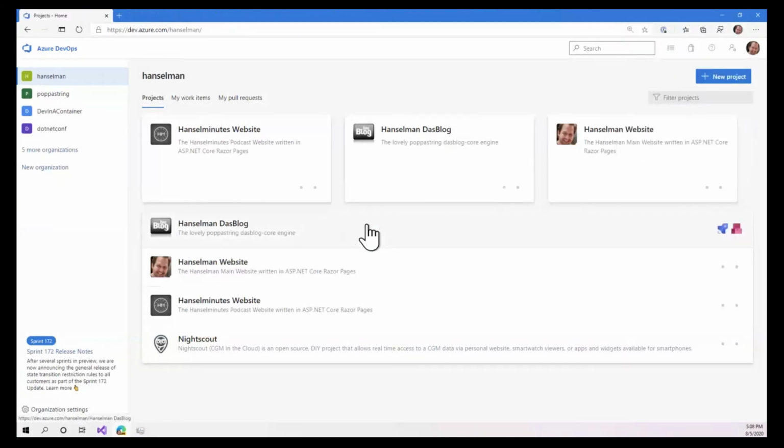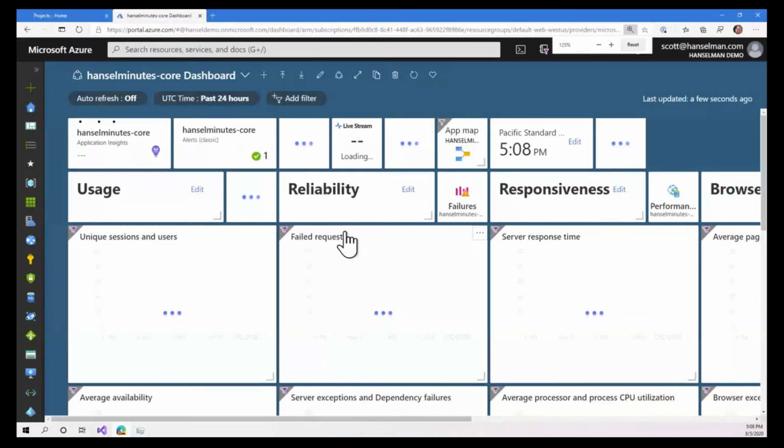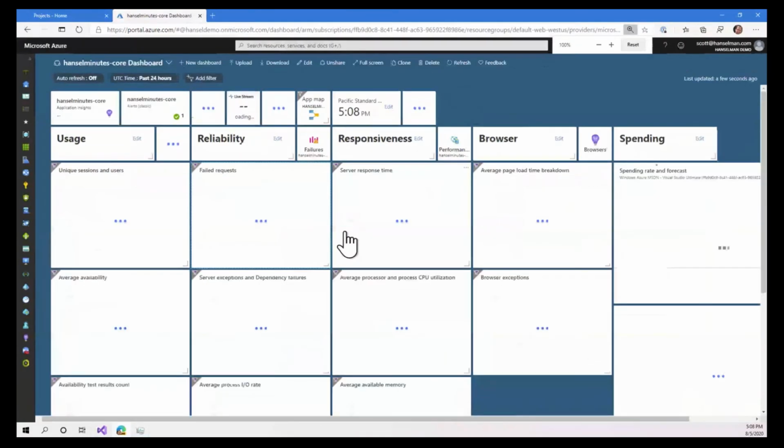So the part that I find amazing is I'm just one person, right? Imagine if I'm running a company. I know. And look at this. I've got a freaking global dashboard.